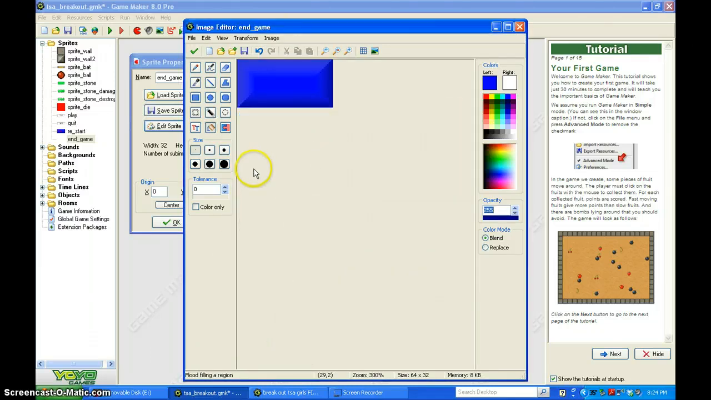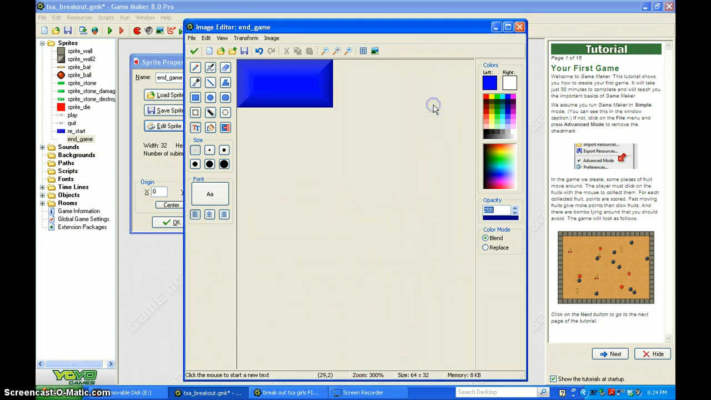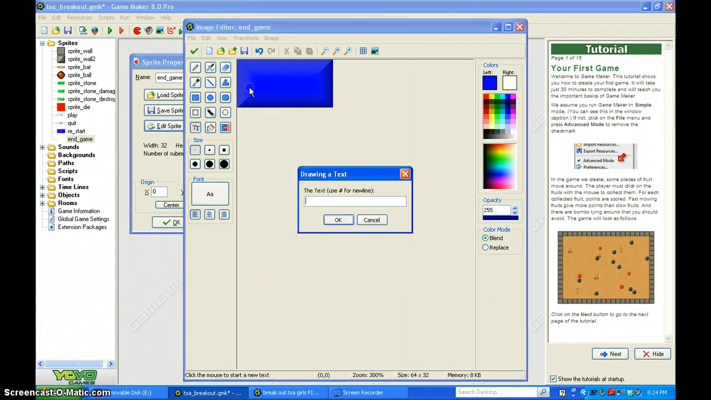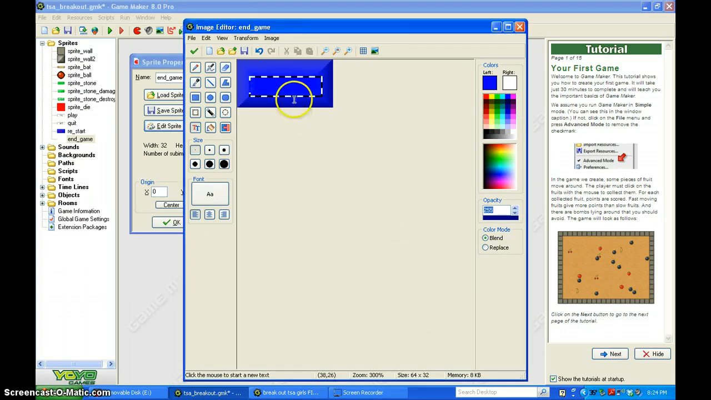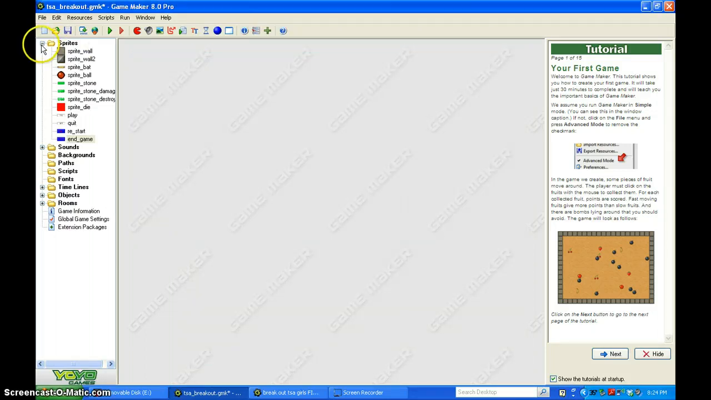Hit OK. I'm going to type again in red. Same font. This time I'm going to put end game. And hopefully it fits on the button. Oops. I need to change that to red. End game. I like it. Hit OK. Hit OK. Press OK. Now we have our sprites made.